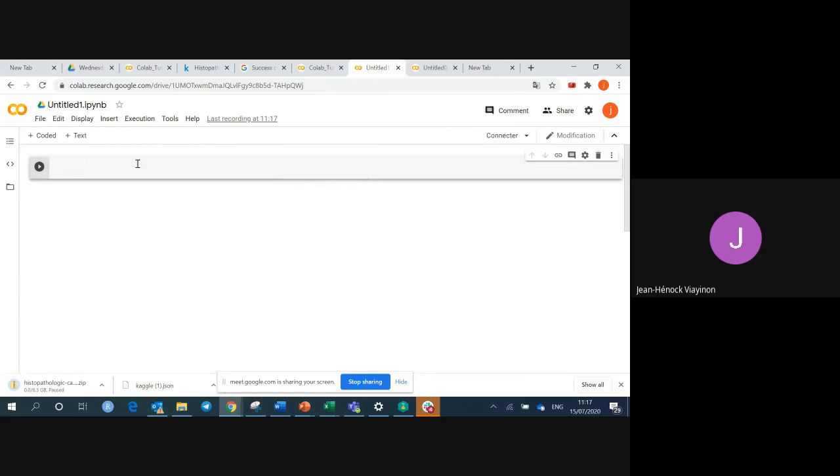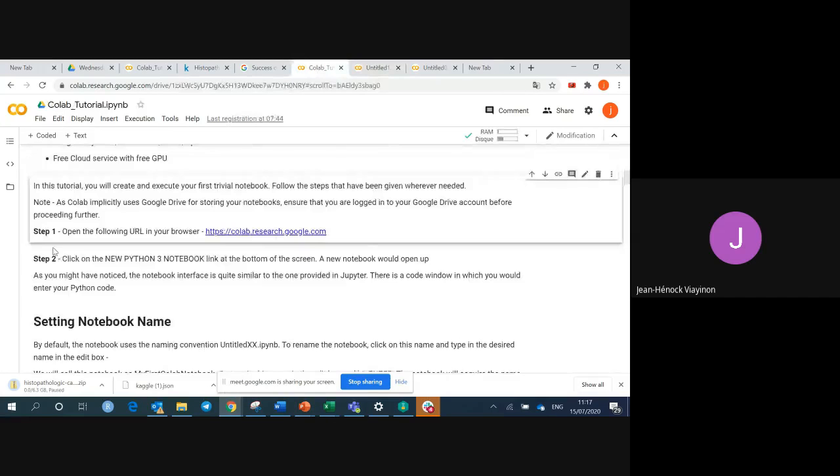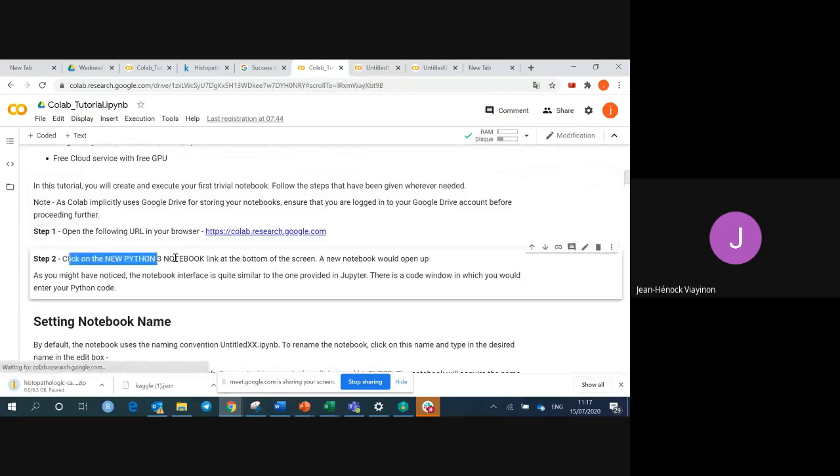Yes, and once you have your notebook, then you can start coding here. You can start working. It's just that, nothing complex. So you open the URL using step one, and you click on the new Python notebook link at the bottom of the screen, exactly like I showed you.